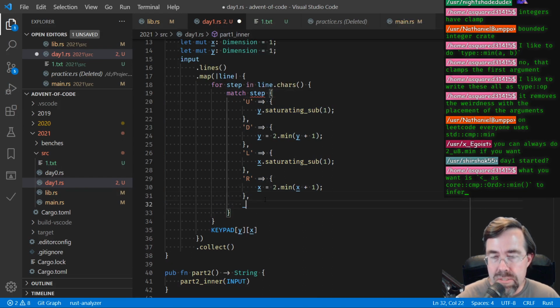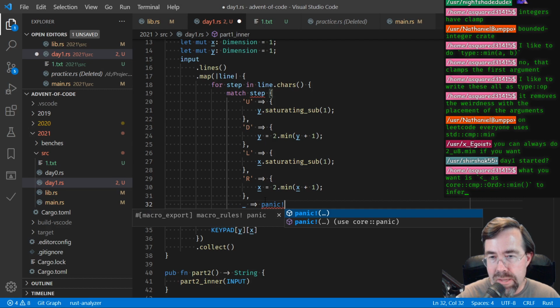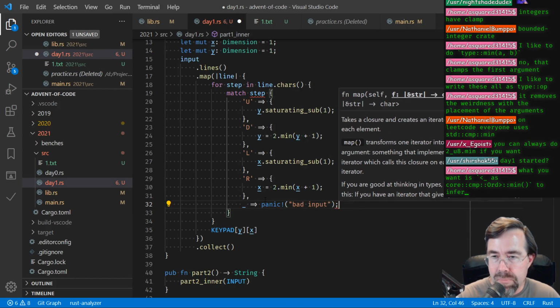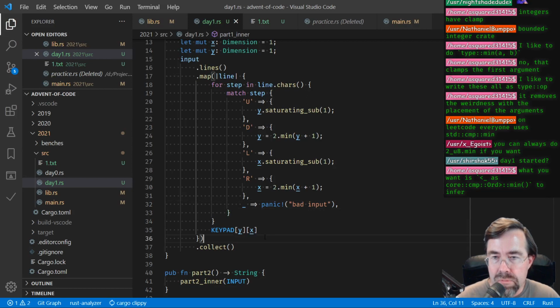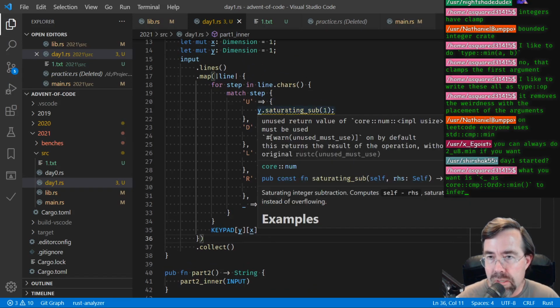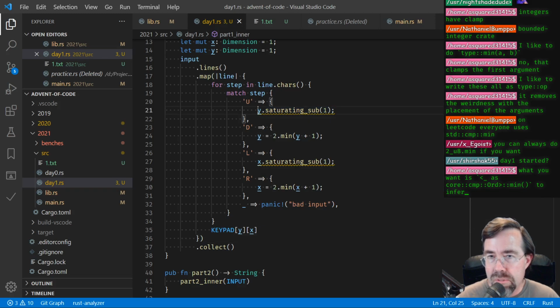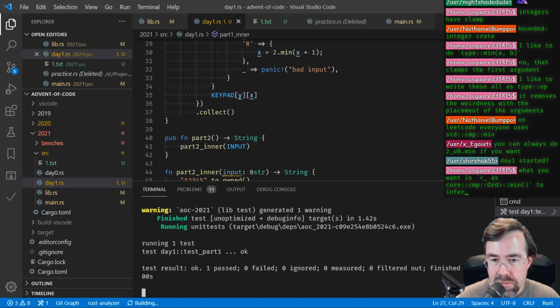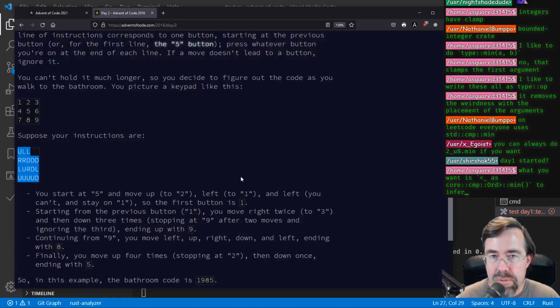Oh, it's not exhaustive. Let's make it exhaustive by panicking. Bad input. No semicolon. Okay, it's telling me there's something I could do better here. Unused return value. Oh, shoot. I forgot to assign it back. For some reason, I thought it was a mutable method. I don't know why. Alright, let's see if I get the right answer. Yes. Okay, so then let's try with the real input.